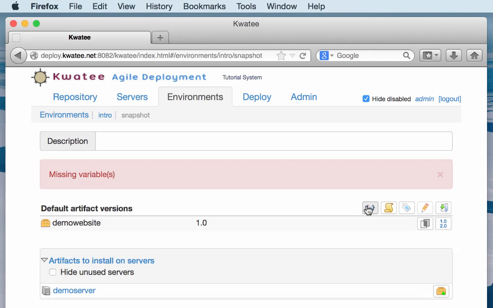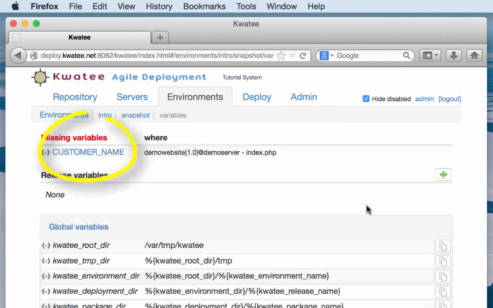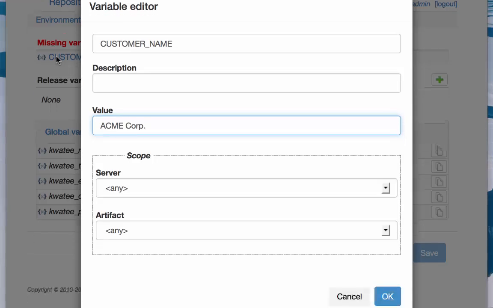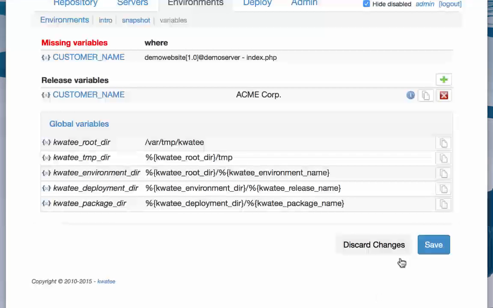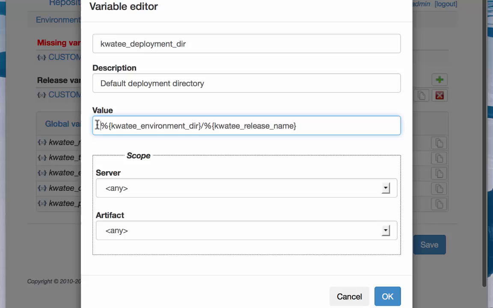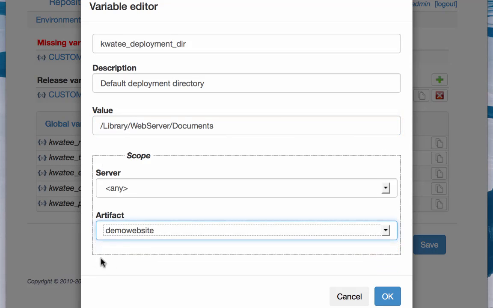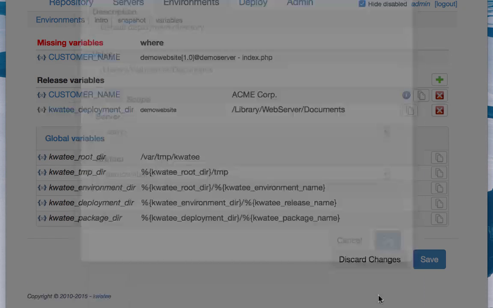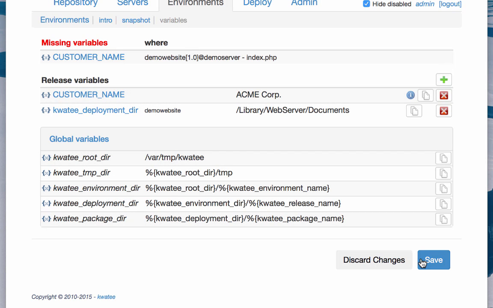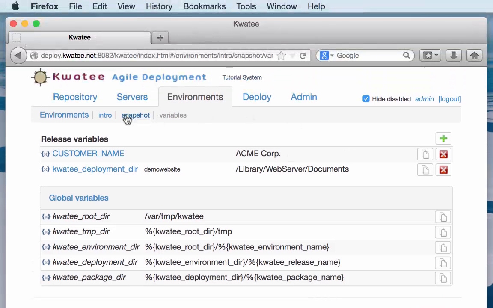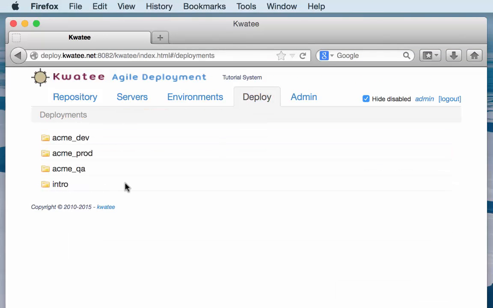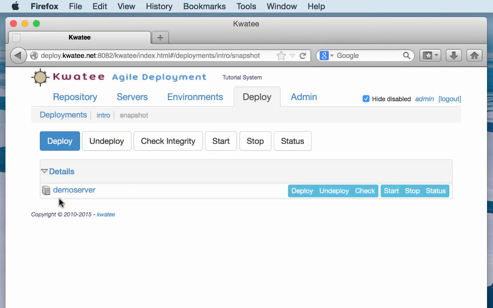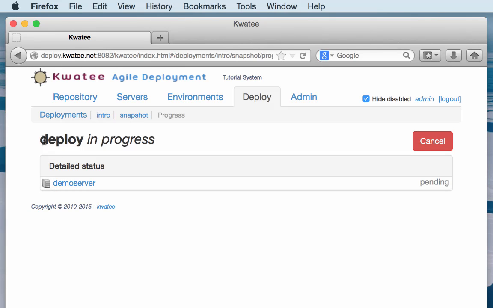Finally, we can see that some variables don't have a defined value, so we enter the variables editor. The artifact's customer name variable must be specified, but we can also change the default value of the deployment location by pointing the system Kwatee package dir variable to our web servers directory. Configuration is completed and the environment is ready to be deployed, which is done by the simple click of a button.